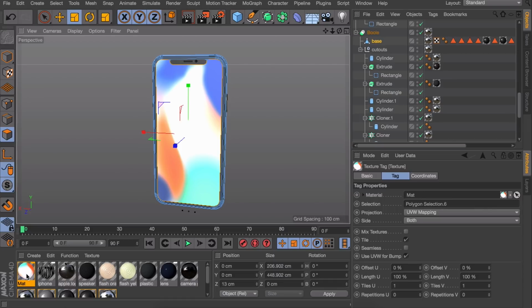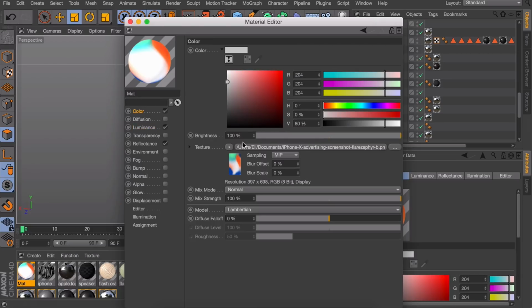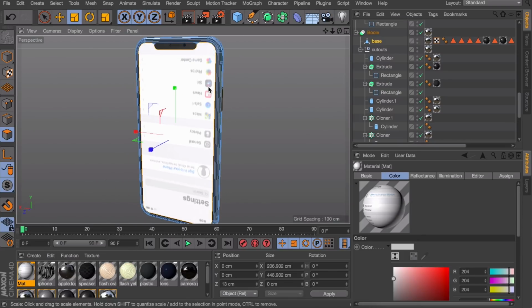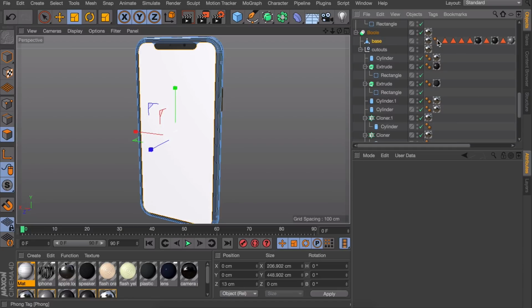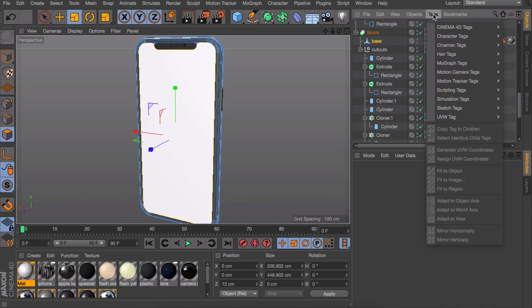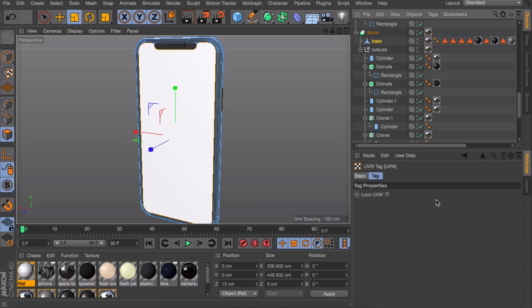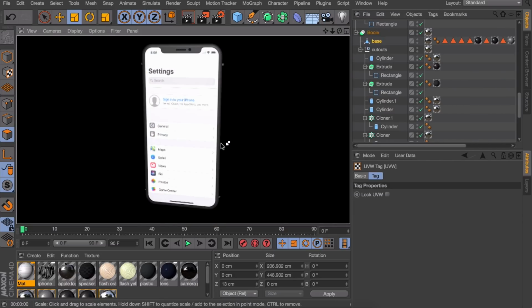And in some cases it may turn out just fine. But let's see what happens if I use another material. You can see it is upside down. So what we can do is go in here at the side and find that UVW tag and actually delete it. And now up here under tags, go to UVW tag and click this little cogwheel. And what we want to do now is making sure the projection type is set to cubic. And also the fit to selection is turned on. Press OK, and you will see it will fix that for us.